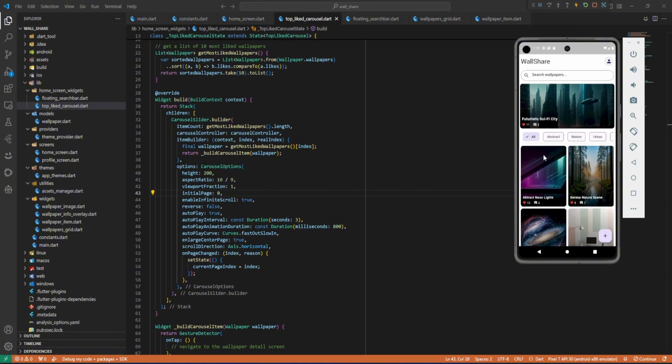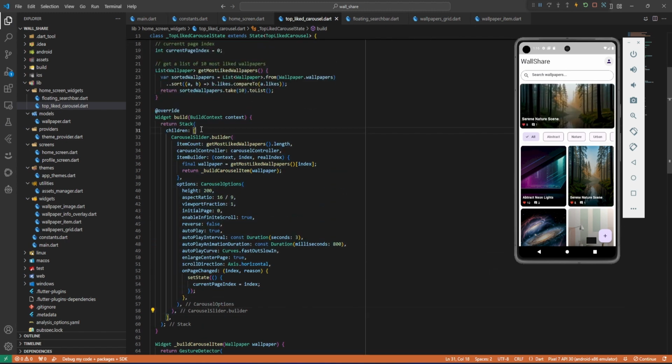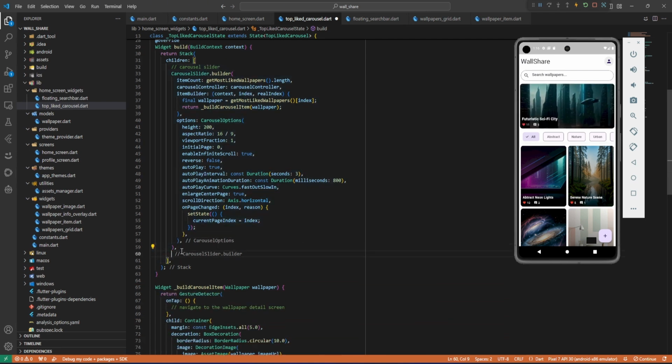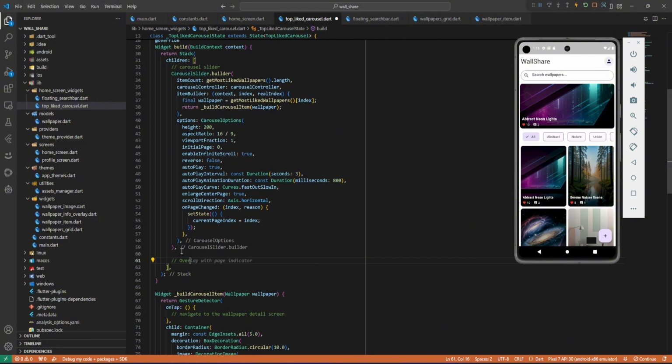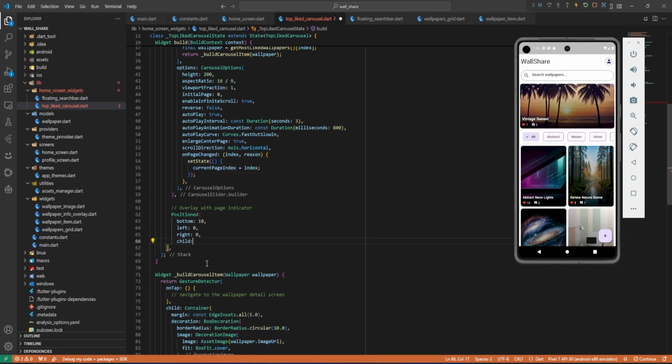Okay, now the next thing that we want to do is just to add this smooth page indicator down here. So what we're gonna do is, let's go back to the top liked carousel. Now here, after the carousel slider, so this is going to be, let's put comments, carousel slider. Okay, next let's put overlay of page indicator.